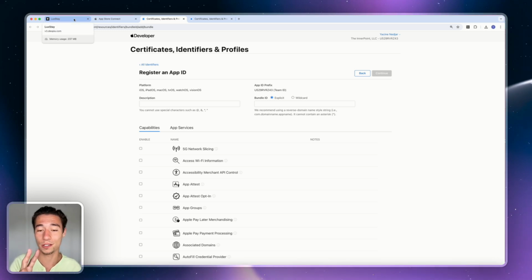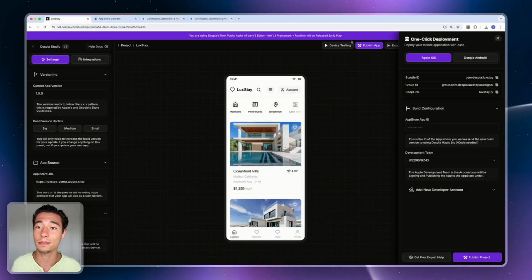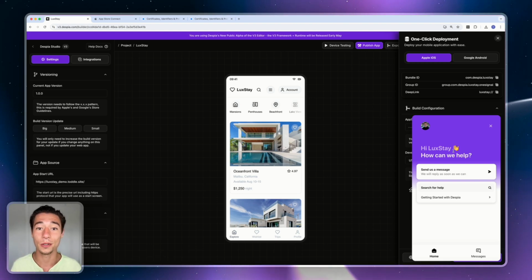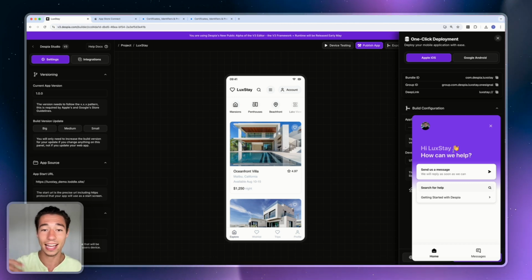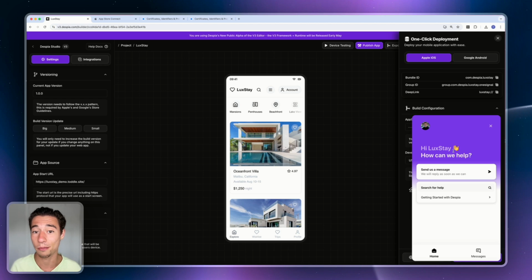So there are two options. If you already have a bundle ID for an existing application that you may have built in a different tool, please contact us so we can manually import that for you. You can contact us by simply going here, going to Get Free Expert Help. It will open the Intercom widget and you can reach out to us and we can help you import your existing keystores, your existing account details for whatever platform you're building with, so you can publish an update for your existing app using the Despia framework if you want to.